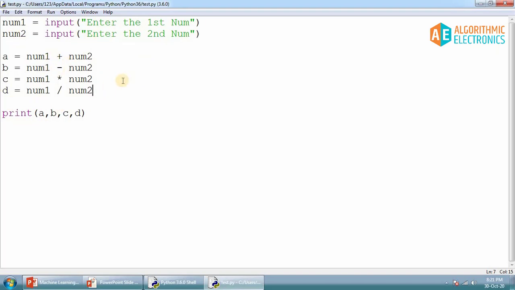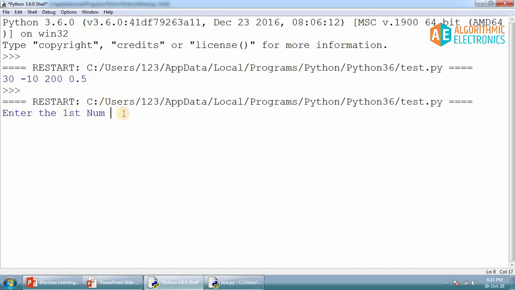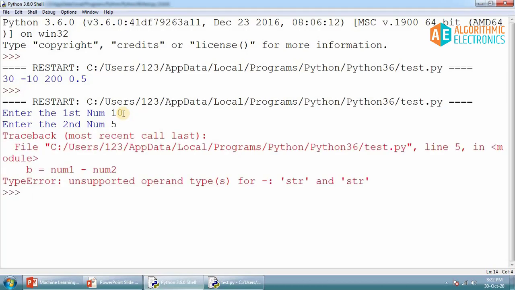Now when I run this program, there is a small problem in the program, which will not be highlighted here, but when I run it and try to get some result, I'll get an error. Okay, so let's check it. I can run this by either clicking here or by pressing F5. So I press F5 and it is asking for the first number. I enter 10 and hit enter. Now it is asking for the second number, so I enter 5 and hit enter. As you can see here, it is showing the unsupported operand error for this particular operation. That's the error that I want to highlight here.